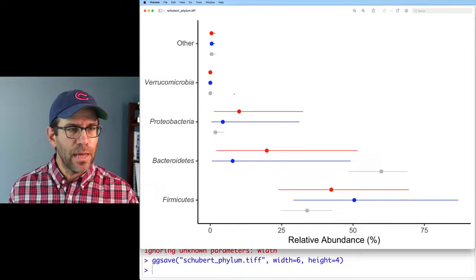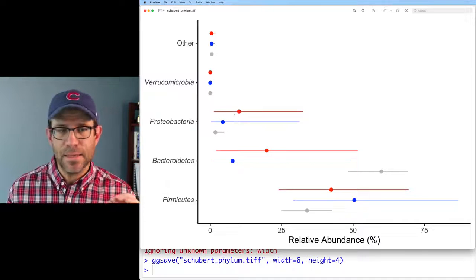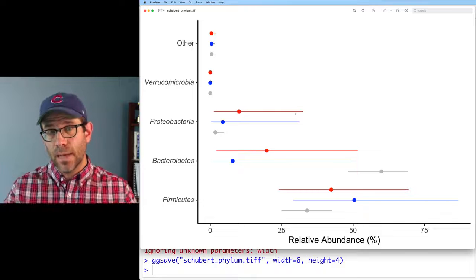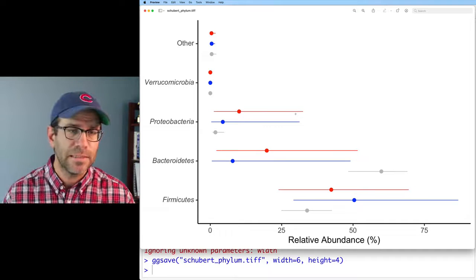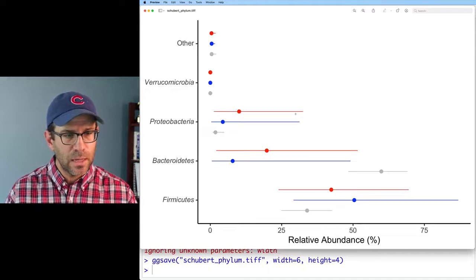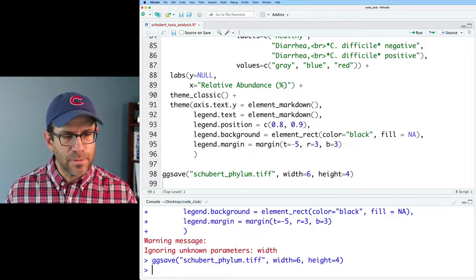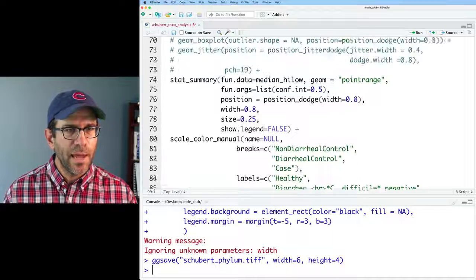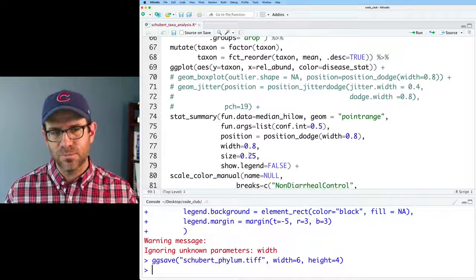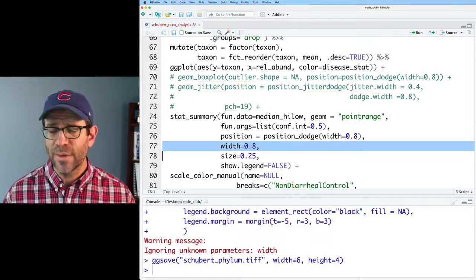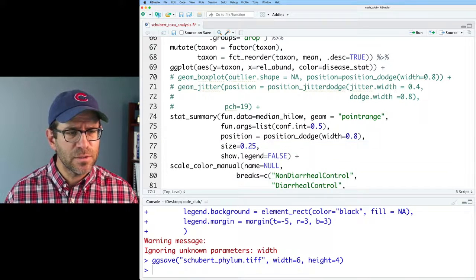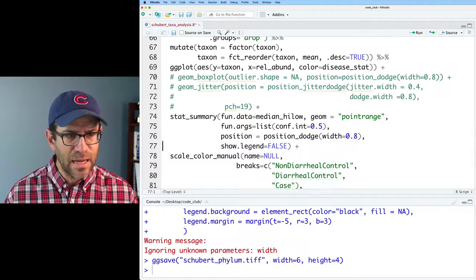So now we see that we have our points indicating the median, as well as a line indicating the 50th percentile. And so I think this looks a lot cleaner than what we had previously. I am getting an argument that it doesn't know what to do with the parameter width. And that, again, makes sense because we don't typically think about using a width with a dot plot or line plot. I'm also going to turn off that size.